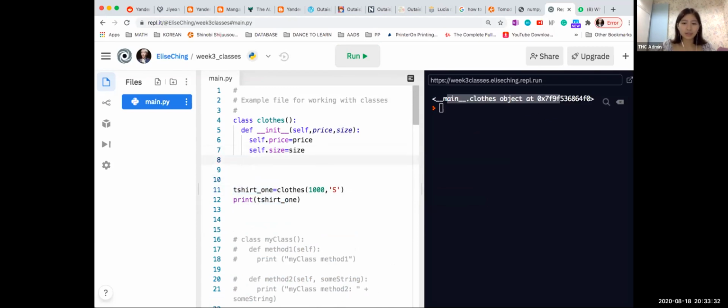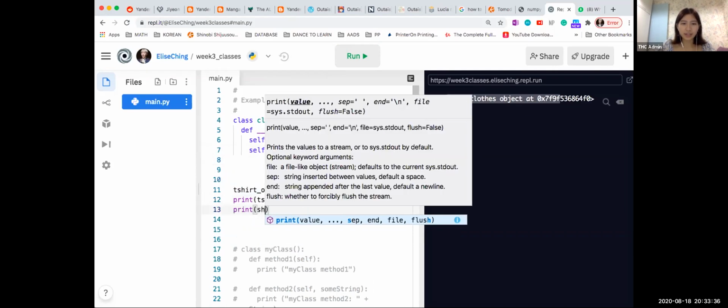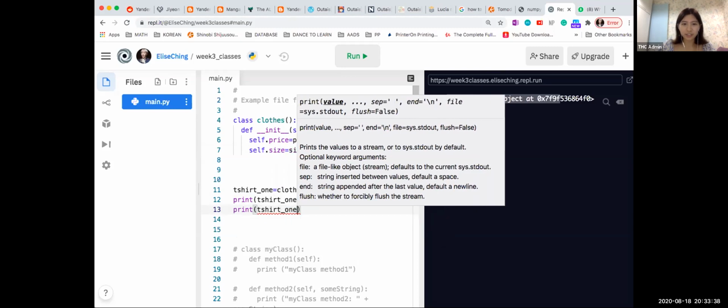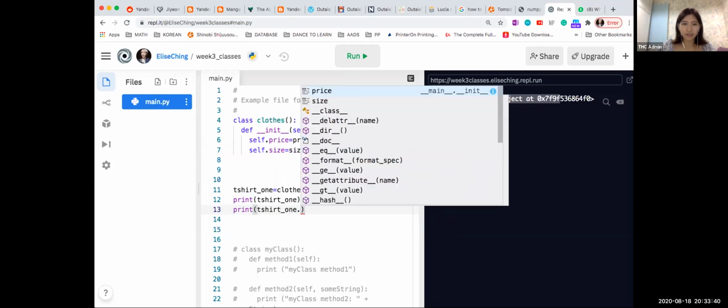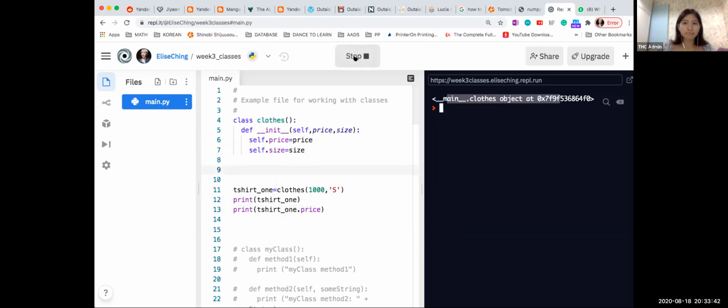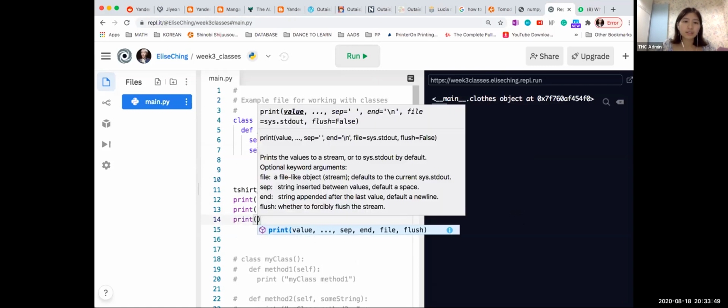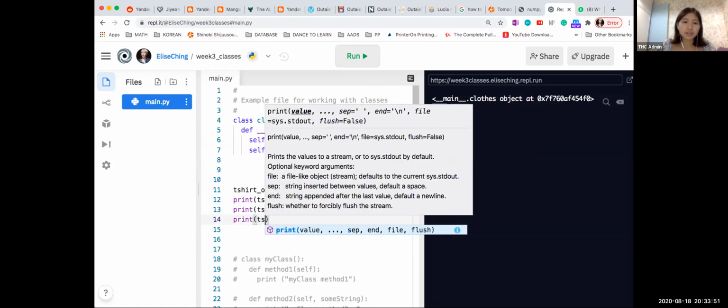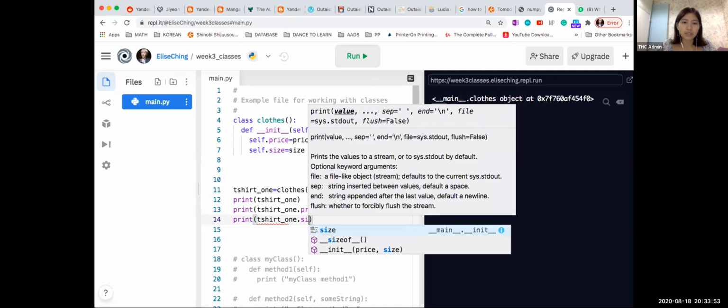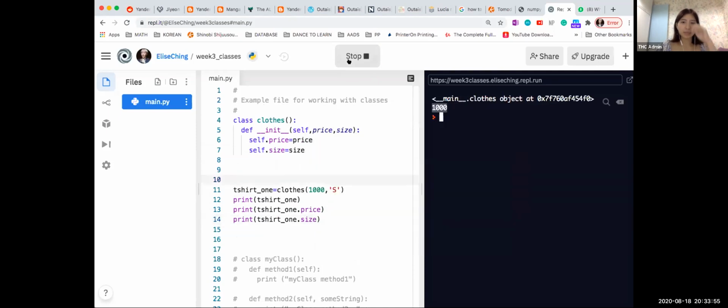Let's say we want to get back that attribute. We can just call t-shirt one dot price, and then you can see 1,000 has been printed out. Then print t-shirt one dot size, and you get the same thing, which will be S.